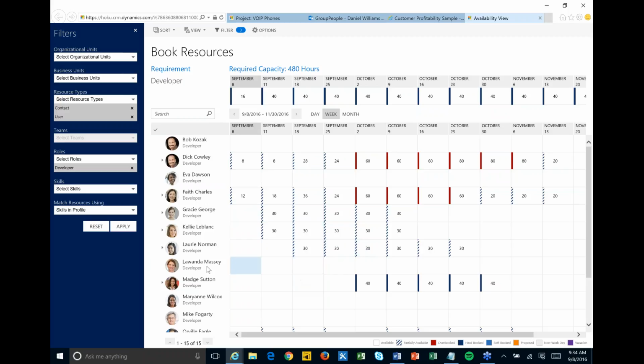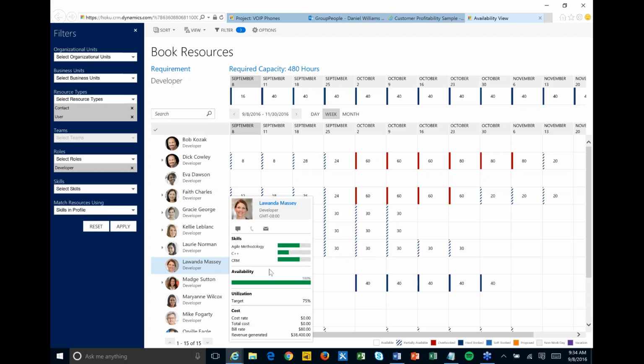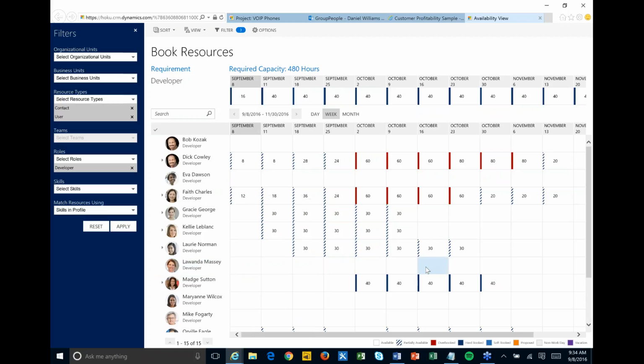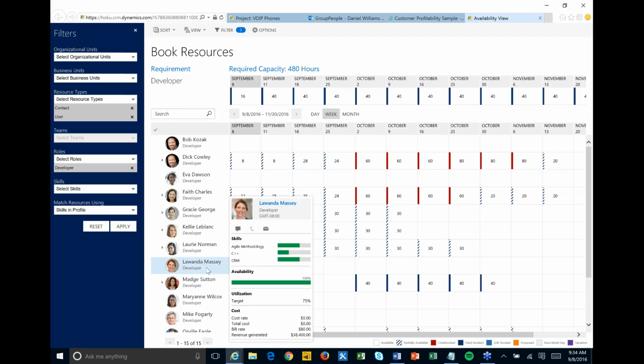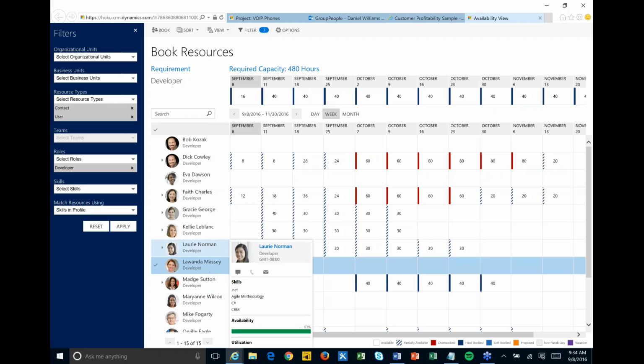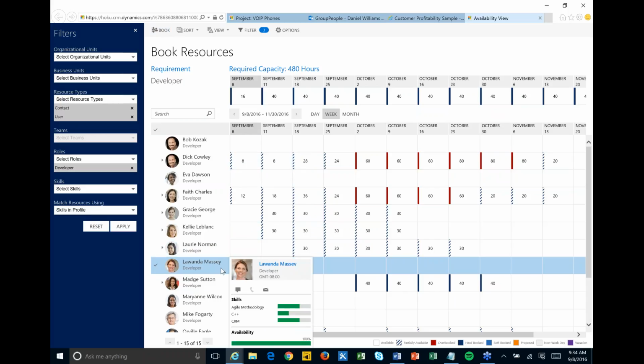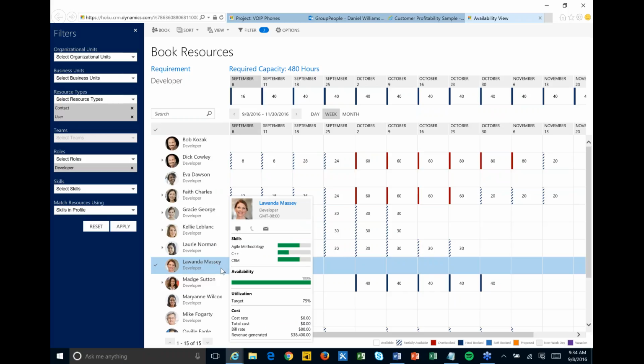I'm looking for a full-time resource, and we have some people that don't have any work to do coming up in the near future. We want to make sure we keep them billable and keep their utilization up. So I could come in, select someone here, like say Lawanda, and hit book, and that's going to fulfill that particular resource with that person. So now I don't just have a generic placeholder sitting there.